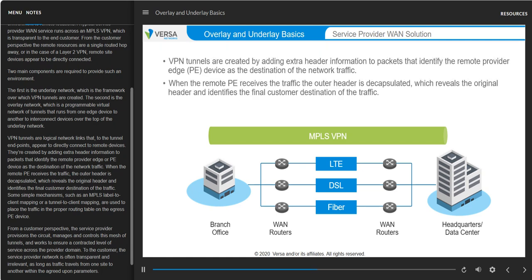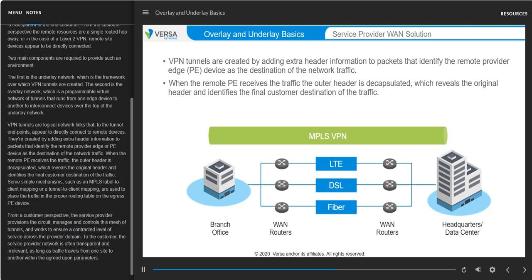VPN tunnels are logical network links that, to the tunnel endpoints, appear to directly connect to remote devices. They're created by adding extra header information to packets that identify the remote provider edge, or PE, device as the destination of the network traffic. When the remote PE receives the traffic, the outer header is decapsulated, which reveals the original header and identifies the final customer destination of the traffic.